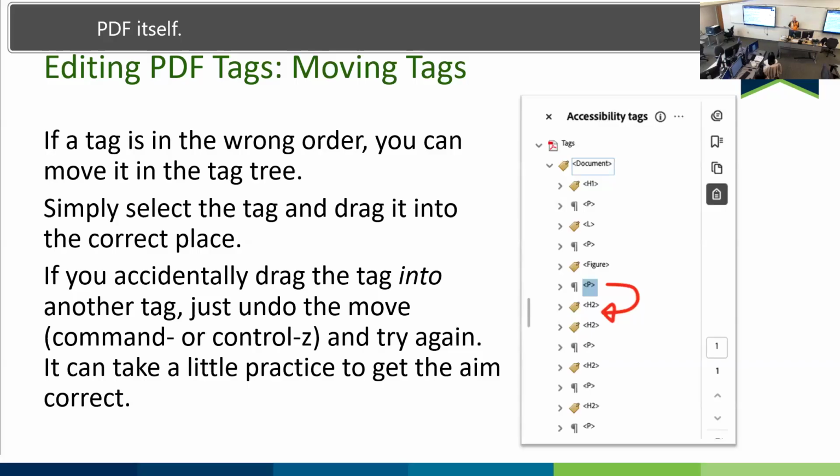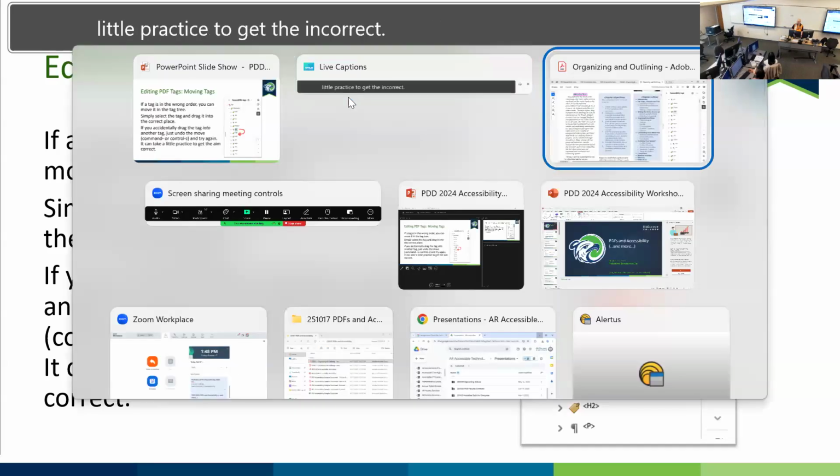Okay, so moving tags. If a tag's in the wrong order, you can just move it in the tag tree. You just grab the tag and drag it into the correct place. Because tags can live within other tags in some situations, as you're getting used to this, you might accidentally drag a tag into another tag. You can drag it out, you can undo and try again. Sometimes it's a little fiddly and it might take a little practice to get the aim correct.